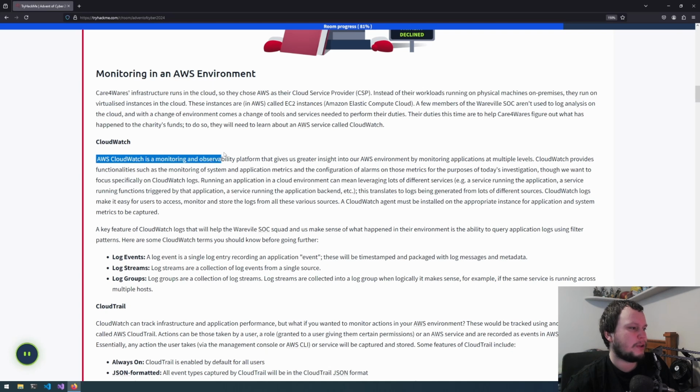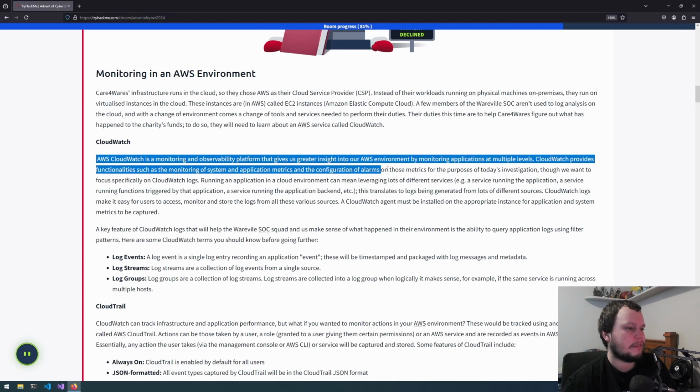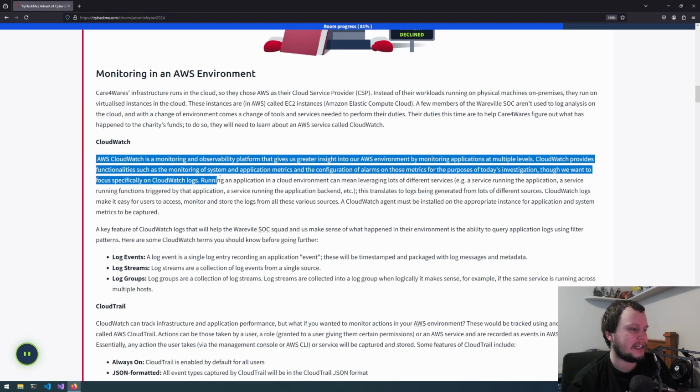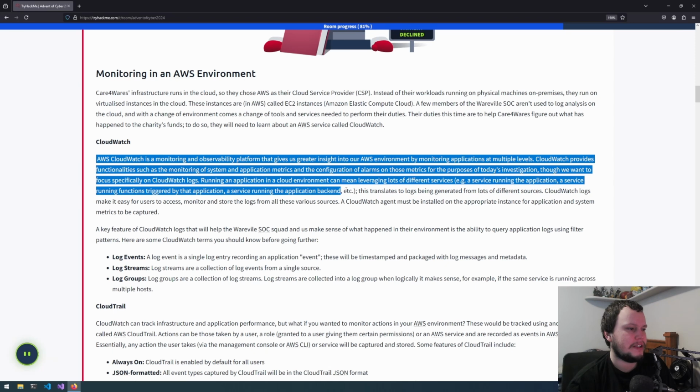CloudWatch is a monitoring and observability platform that gives us greater insight into our AWS environments by monitoring applications at multiple levels. CloudWatch provides functionalities such as the monitoring of system and application metrics and the configuration of alarms on the metrics. For the purposes of today's investigation, though we want to focus specifically on CloudWatch logs, running an application in a cloud environment can mean leveraging lots of different services, e.g. a service running at the application, a service running functions triggered by the application, a service running the application backend, etc.